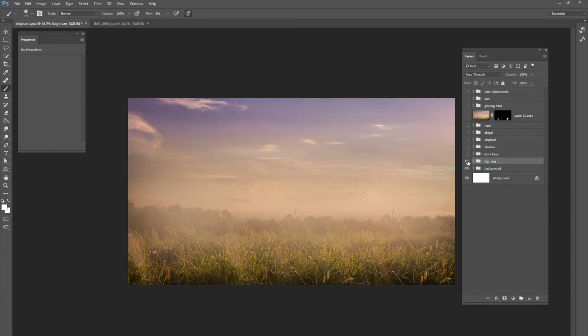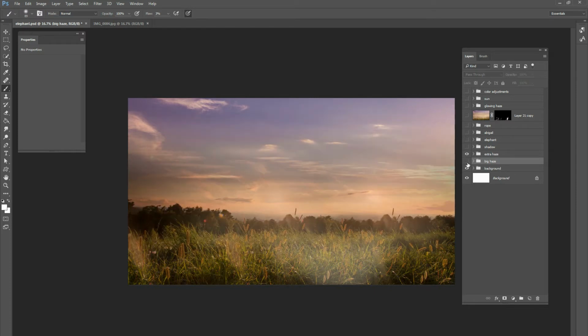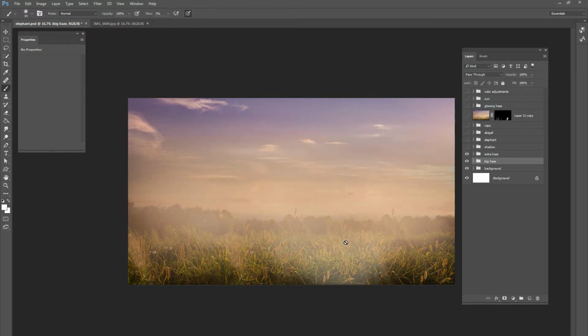And then I added just a little bit more haze right in here. And you'll see why later, but there's some big haze and then there's some little haze. So lots of haze in the picture, and that'll create a little bit of depth when we add the subjects.